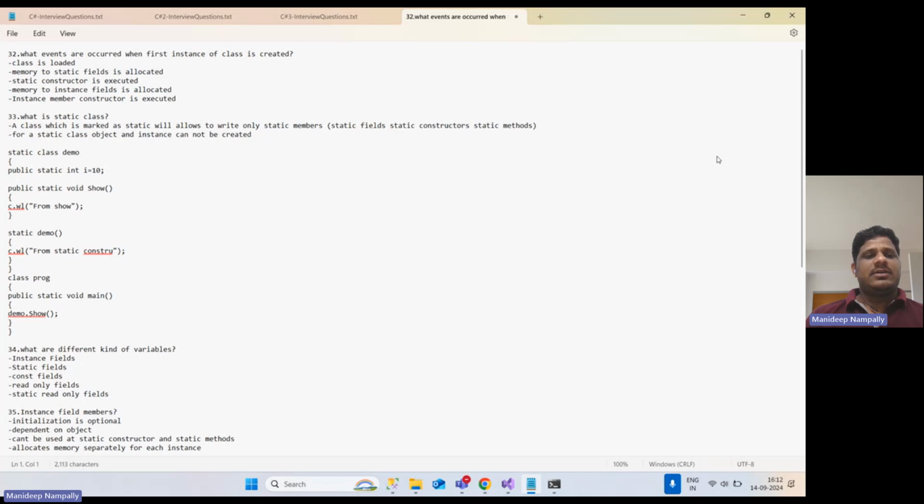And the next one is, if we have any static constructor, after allocating memory to the static fields, the static constructor will be called and executed. Then the memory to instance fields is allocated. So instance fields depend on the instance of a class. After that, the instance member constructor is executed. That is, the non-static constructor will execute. Non-static constructor depends on the instance of a class.